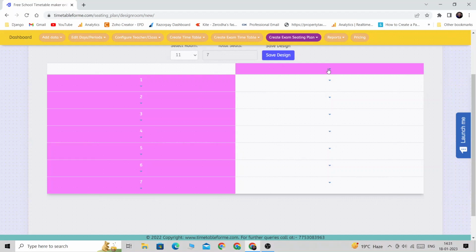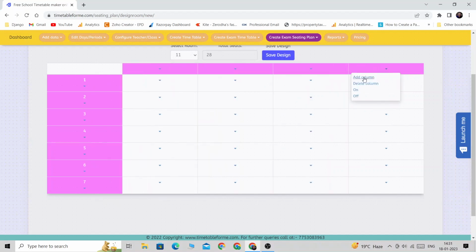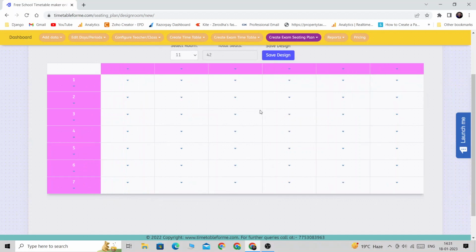And then I will just add the same at the header. I will click over here and click on add column, and I will add some columns out here. So these are basically the number of seats of your room. The number of seats right now is showing me 42. So 42 seats. Now let us give this an exact look of your room.